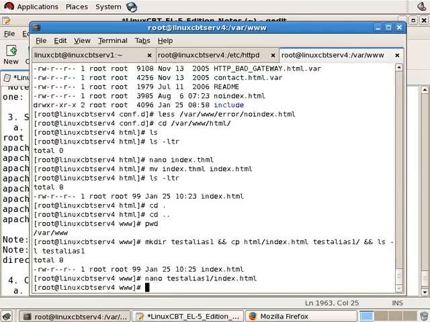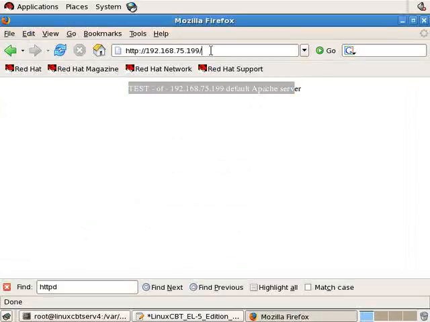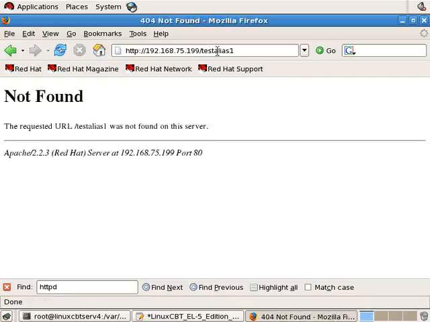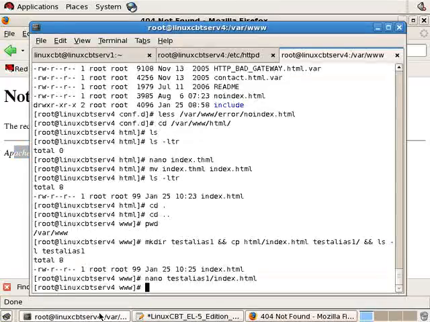Now with that said, we need an alias, because if you attempt from the browser to access testalias1, it'll fail. Because this reference attempts to access testalias1 beneath the defined document root of /var/www/html, which causes Apache to return its signature and an error. This is a 404 error, file not found. So with that said, let's modify that config file, /etc/httpd.conf.